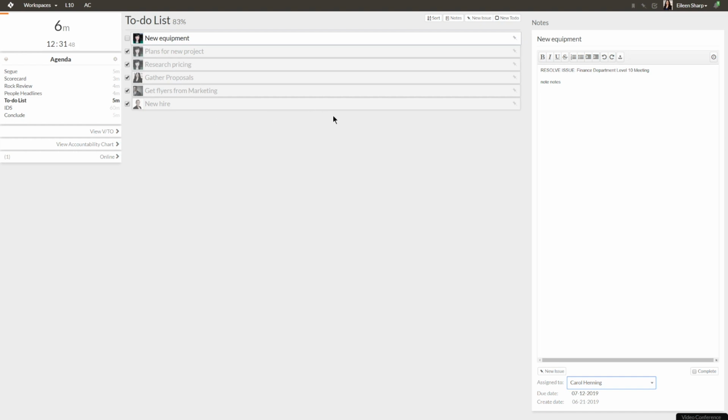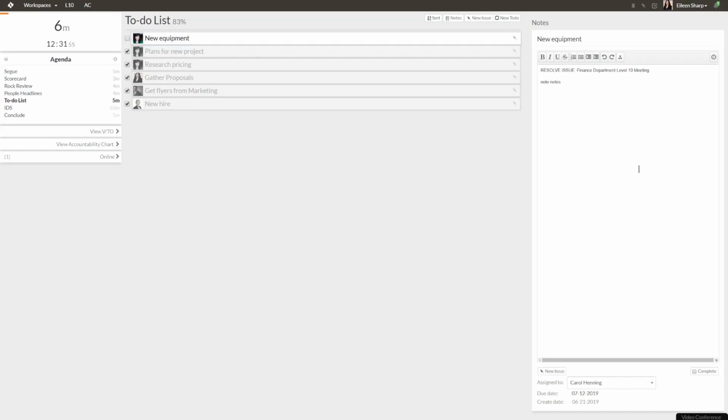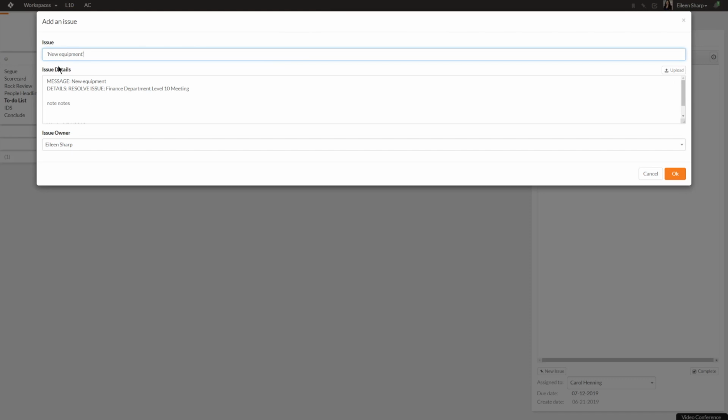And if we need to IDS any of these, when I click this push pin, it lets me know that this to-do is incomplete. So if it is a completed to-do, you can mark it as complete and still IDS it. It will just remove that incomplete verbiage.